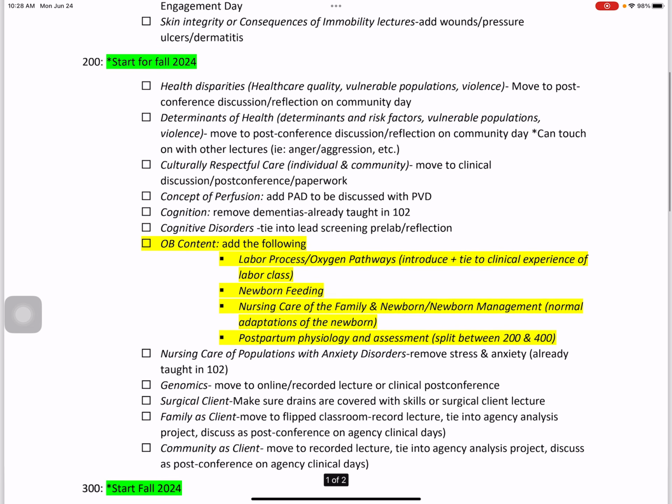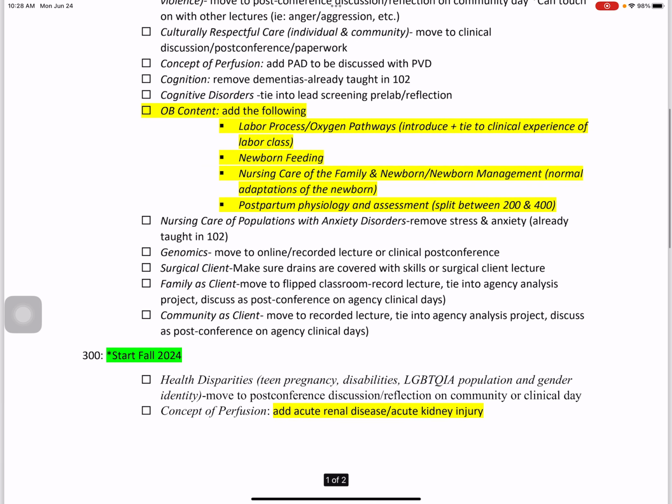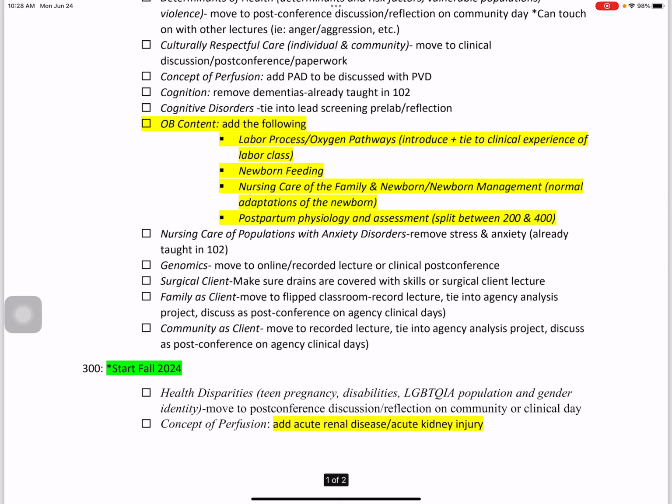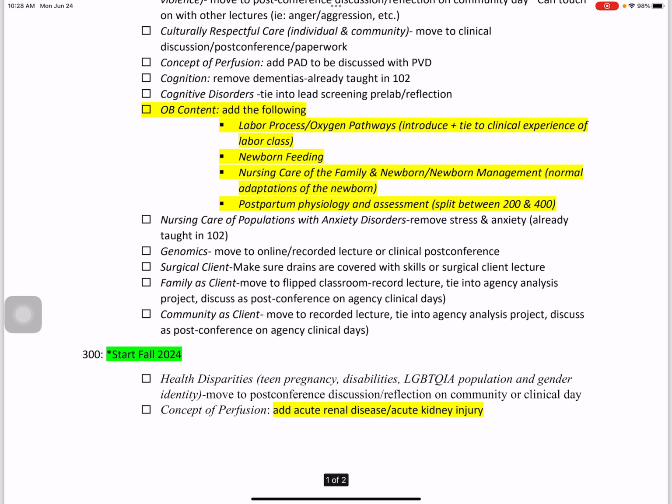and then perfusion, we added the PAD to be discussed with PVD, cognition, removing dementias because it's already taught in 102. OB content, again, 200 and 400 would have to discuss what exact chapters or pages from Loudermilk would fit with the normals for 200, and then the complications would be for 400. Again, there's some verbiage here that we discussed might need to change a little bit to clarify differences between 200 and 400.